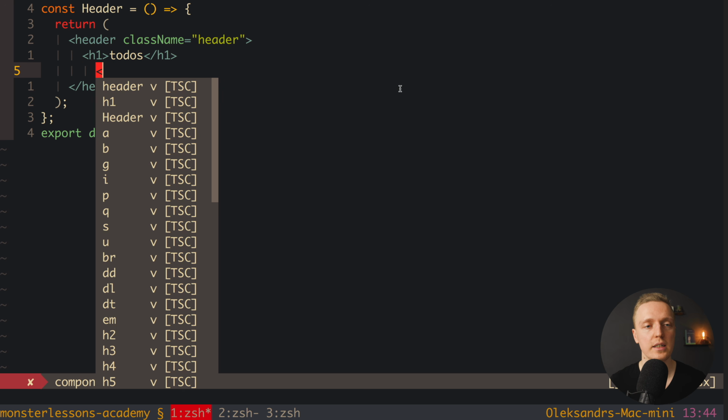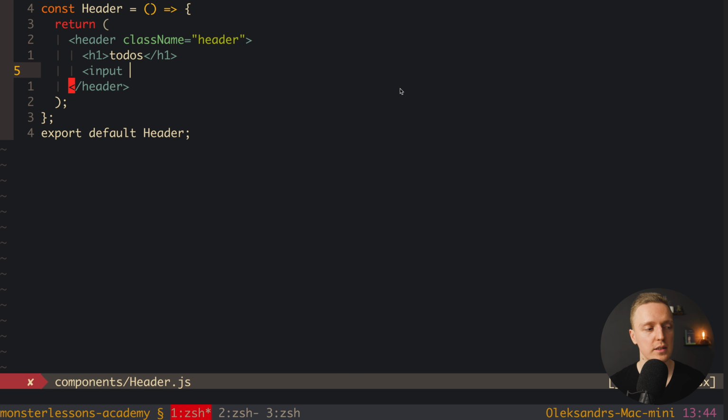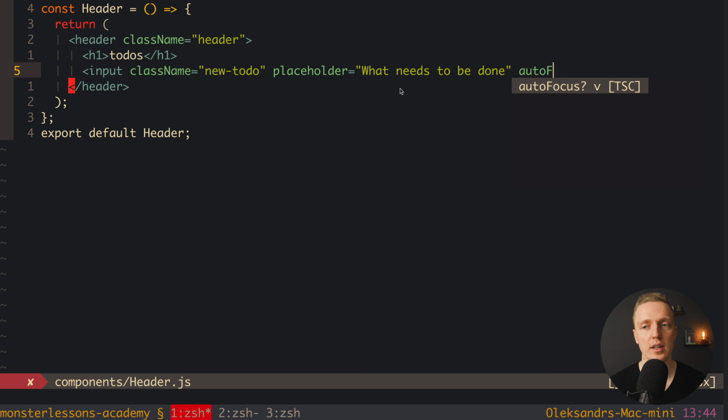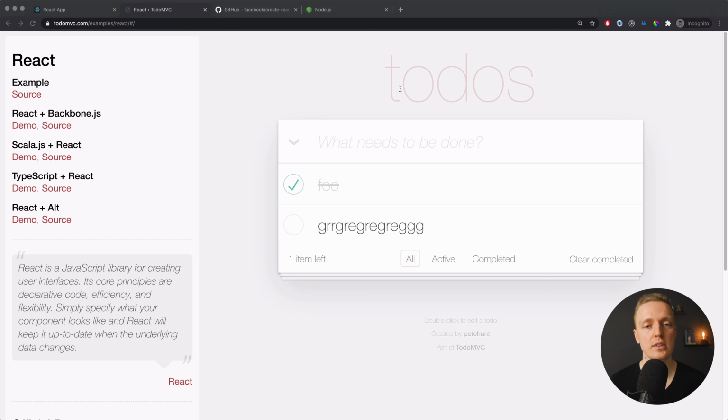And after this we have our input. So here will be input with class name, and class name will be new to do. And we also need here a placeholder, and it will be what needs to be done. Also we need here value on change and so on, but for now I will skip it and just create auto focus, because we want by default to focus in this element when we are loading the page. So let's check this out.